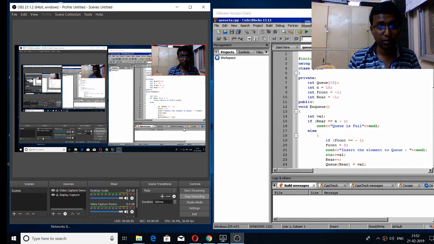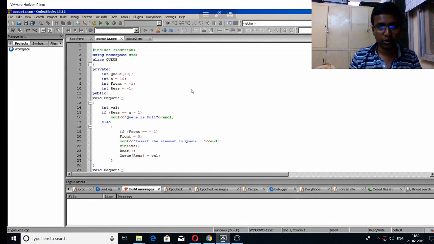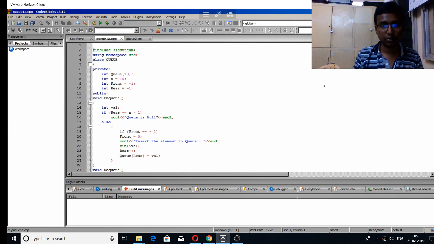Now we are going to see the programs which are based on queues in data structures. Now we are going to see the first program, which is on the queue. Queues are classified into two types, which are linear queue and circular queue. First of all, we are going to see the linear queue.